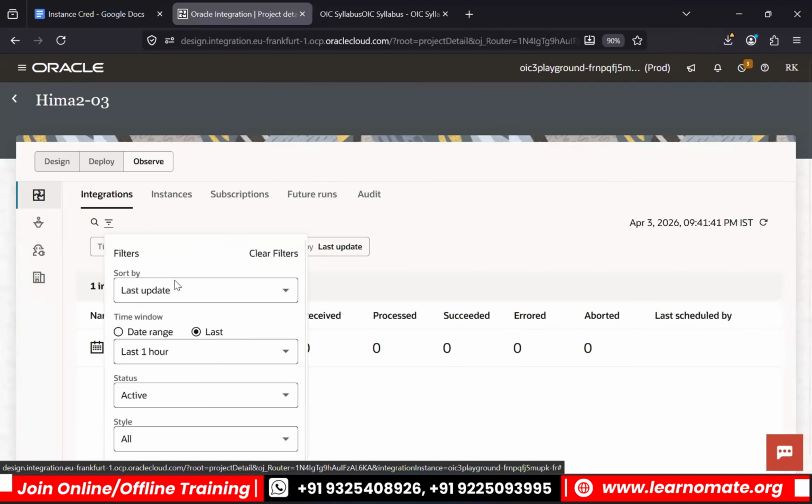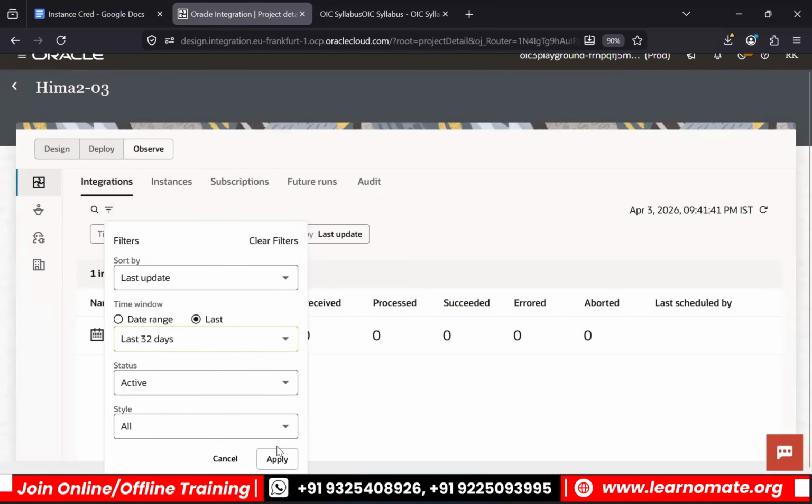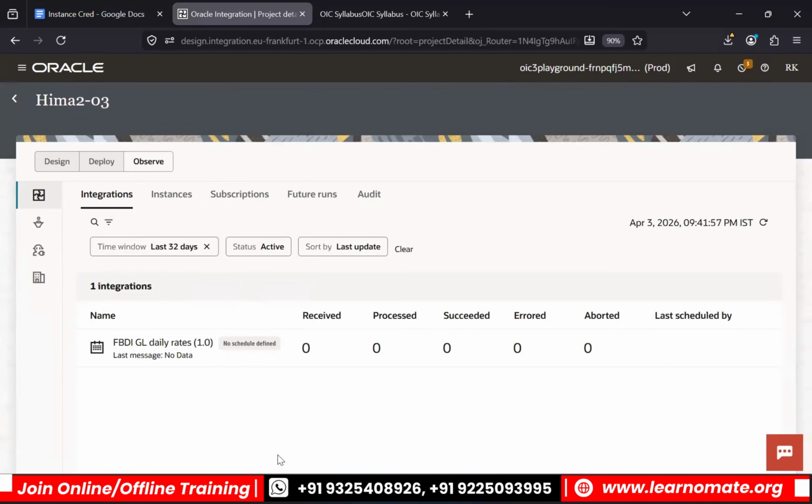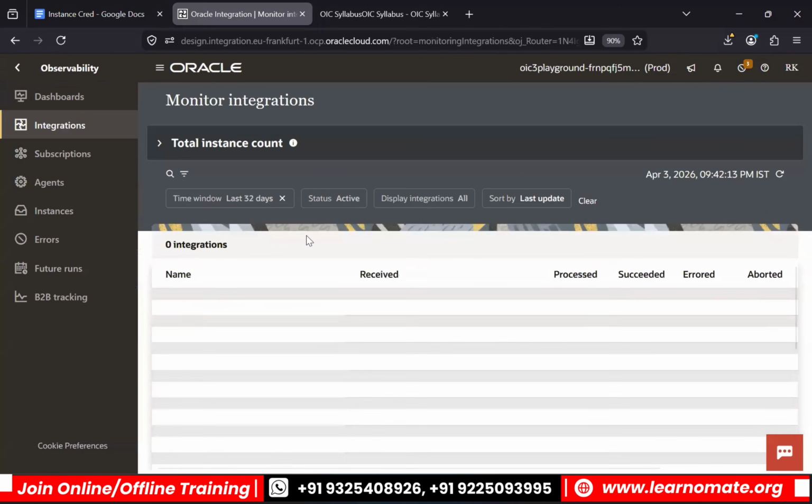Maybe let me change that time frame. I can say last 32 days, and we can check if it has run anytime. Okay, so this integration has not run till now. Due to that reason, you're not able to see anything. But if this integration had run, maybe I can just show you on this page. So we can come to the integrations.